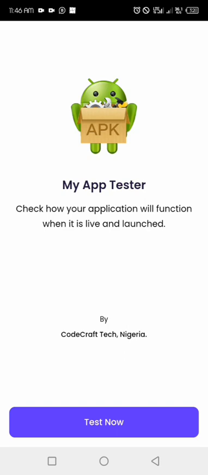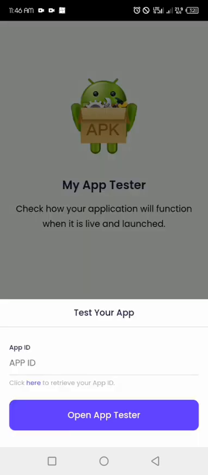To test the app, you actually need your app ID. If you remember, in Nocoding app, among the actions, there is copy app ID. So we are going to click on test now. Once you click on test now, we are going to need the app ID. Good. So we've clicked on test now. It's showing the space for the app ID. All we need to do is we go back to Nocoding app to copy our app ID.